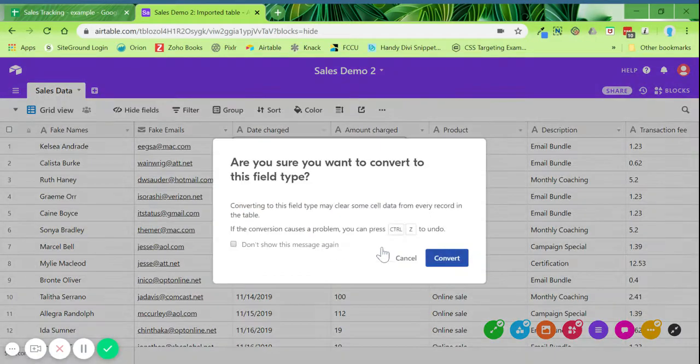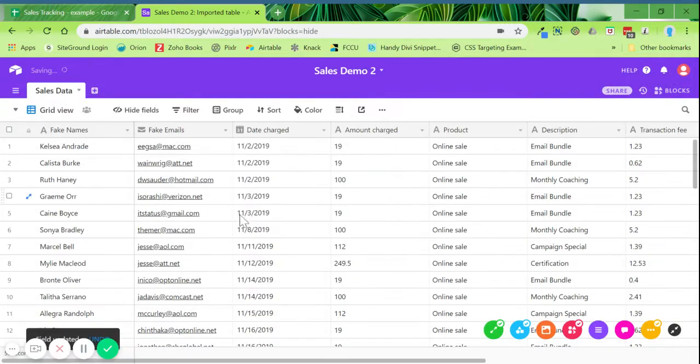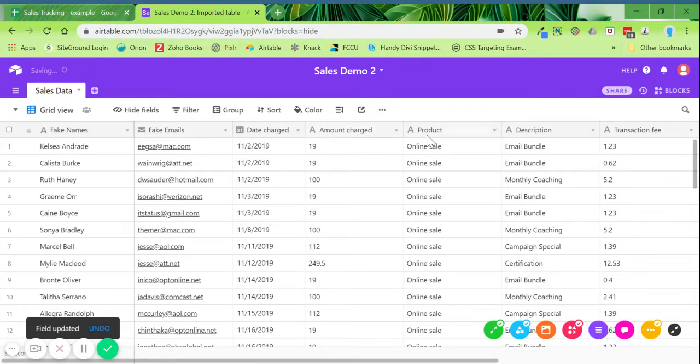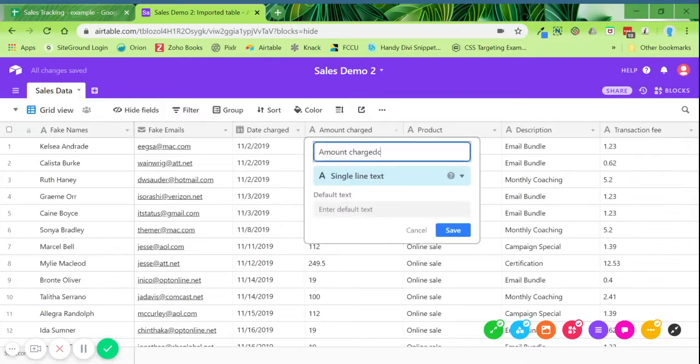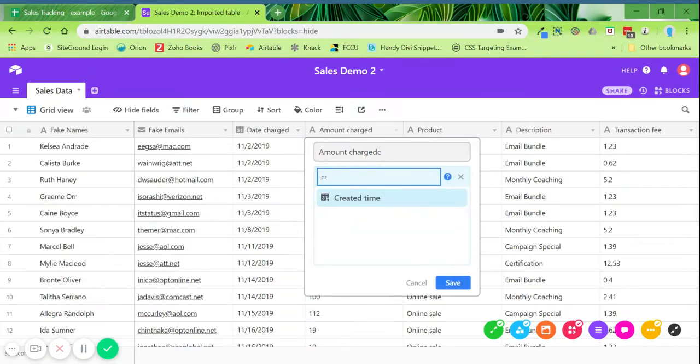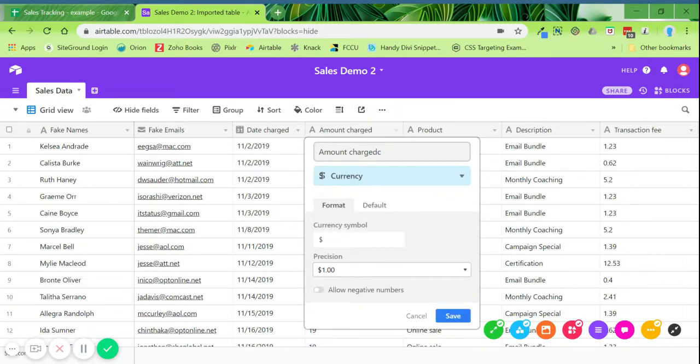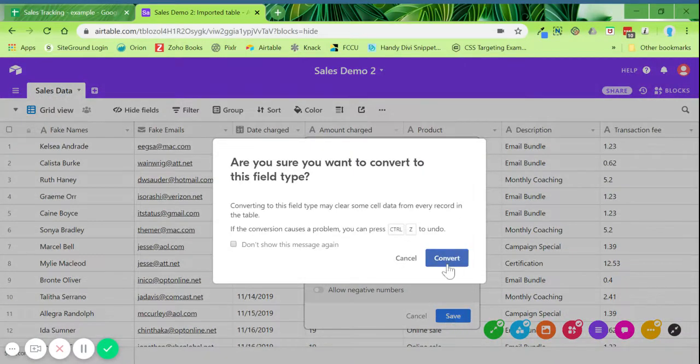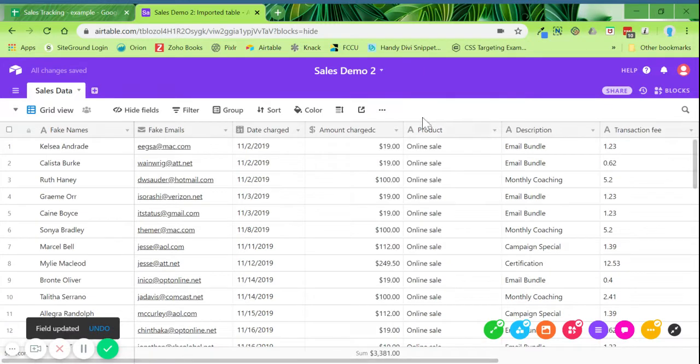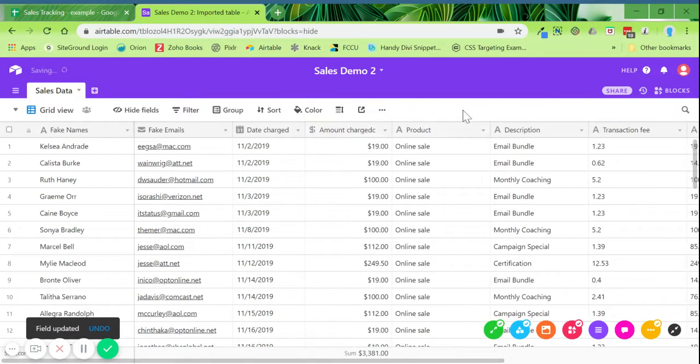You can include a time field if you like. It's going to give me a warning message to make sure that I know that it might mess with my data, but in this case, it's not going to do that. So we know this is actually a currency. So, whoops, we're going to change this to currency. And you can put in your default symbol. You could say how many decimals you want. Yes, that's okay. All right, so now we've got our currency in here.